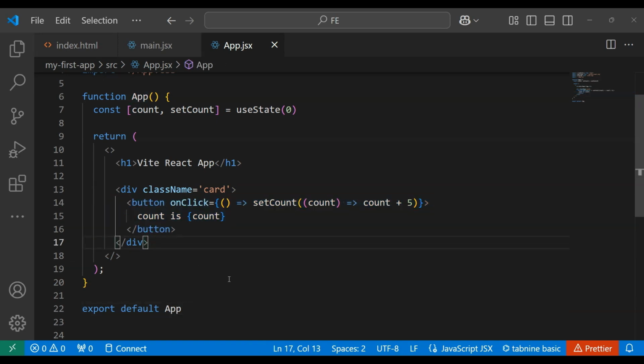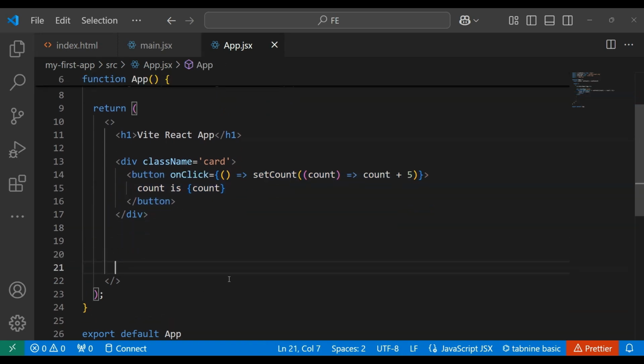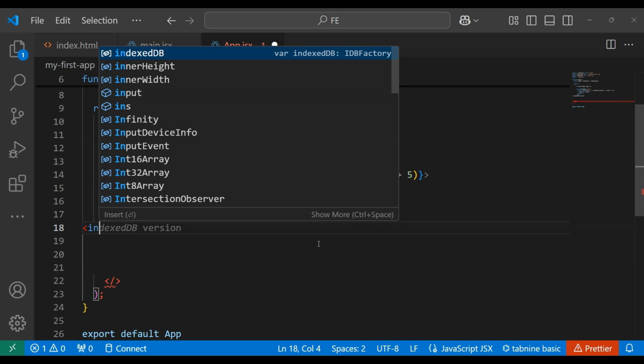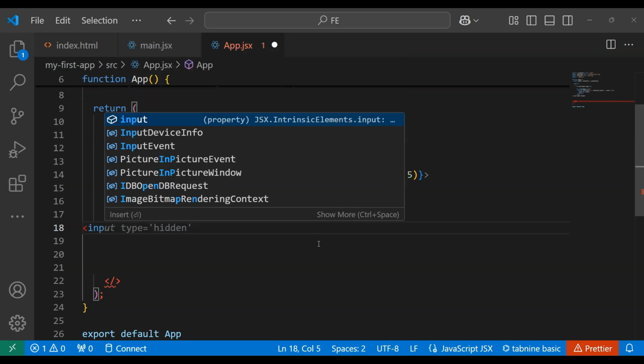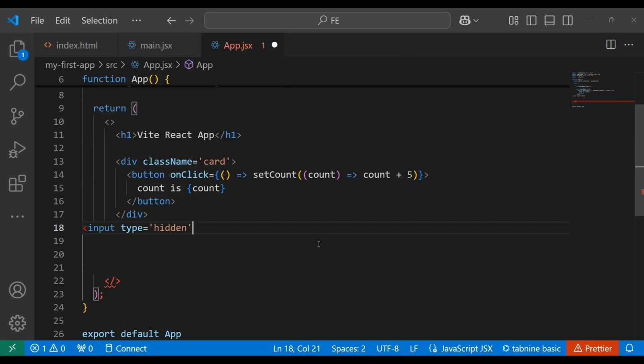And also we can come down right here to declare another element that we're going to listen to an event in. So here I'm just going to say input. We can define an input, right? And we're just going to say the type of this input is going to be text.